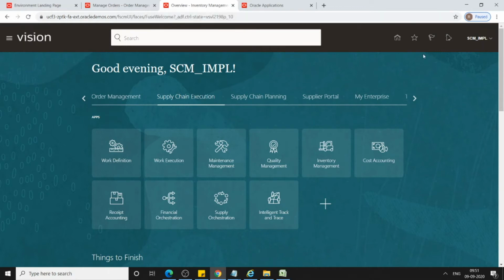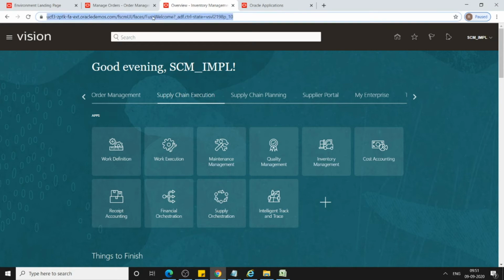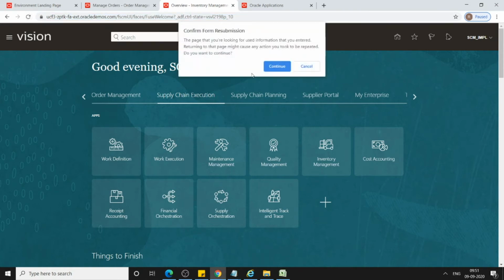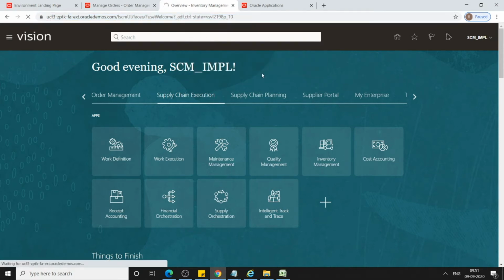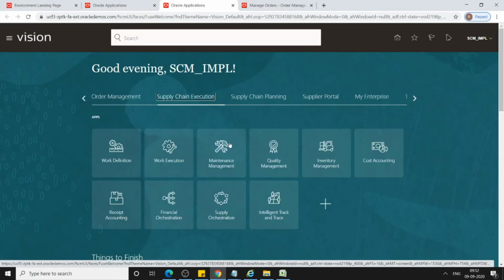Okay, so click go to next tab, which is inventory management. Again the same SCM IMPL user, under supply chain execution I will select inventory management. An error occurred, see the incident log for more information. Not sure what exactly happened. Continue. Okay, so I think there is some issue. Let me try again.